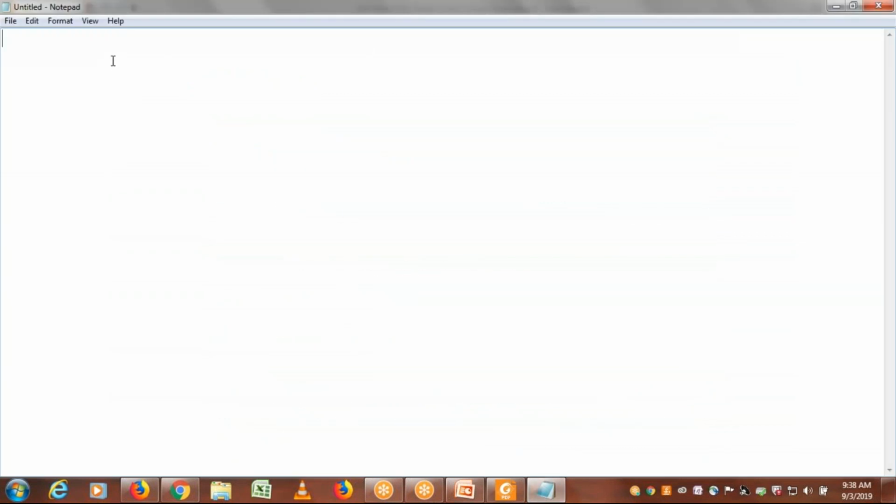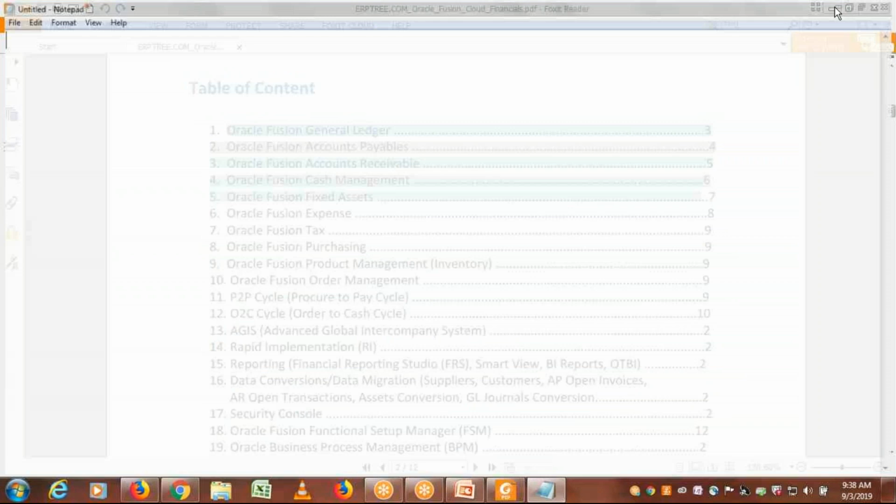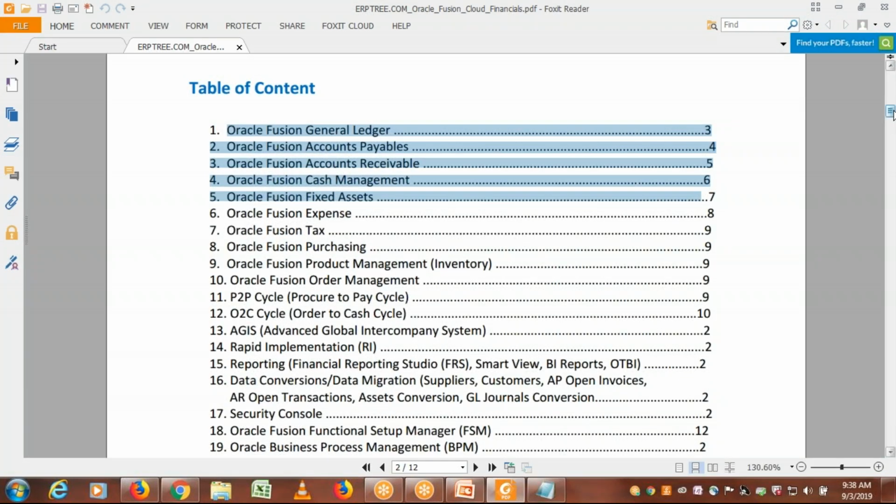EPM, Enterprise Performance. We have all the reporting under EPM, and within that we have planning, budgeting, and many other options. Basically, that product family we call an offering, and within that, the modules or solutions we have, those we call options.